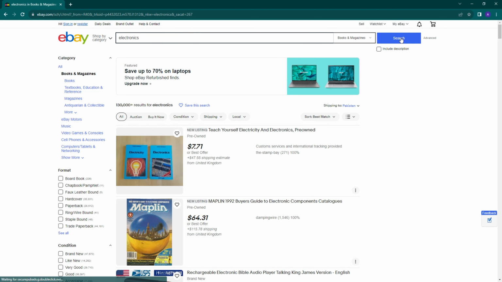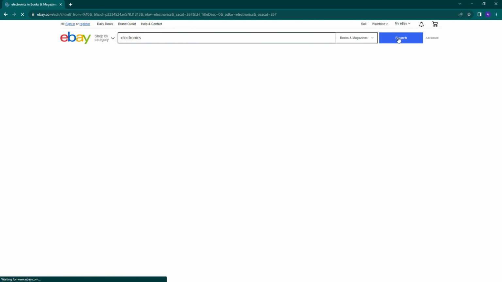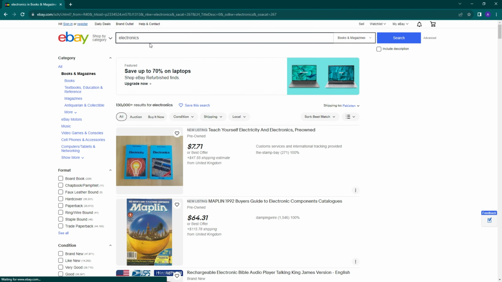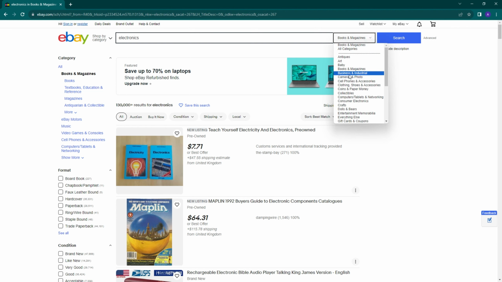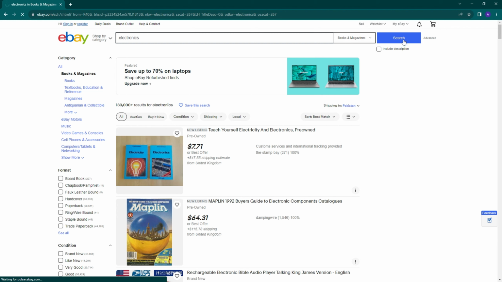We will automate the process of searching items by a value like electronics, and then clicking the search button in order to get the results for the search term. We can also select a category to search results. Suppose I am selecting books and magazines, and then I have to click the search button again.